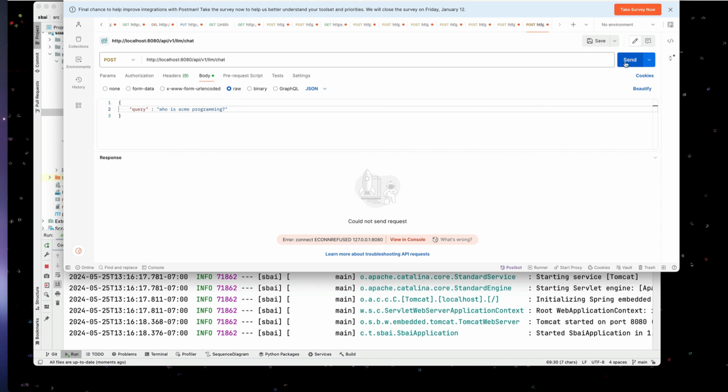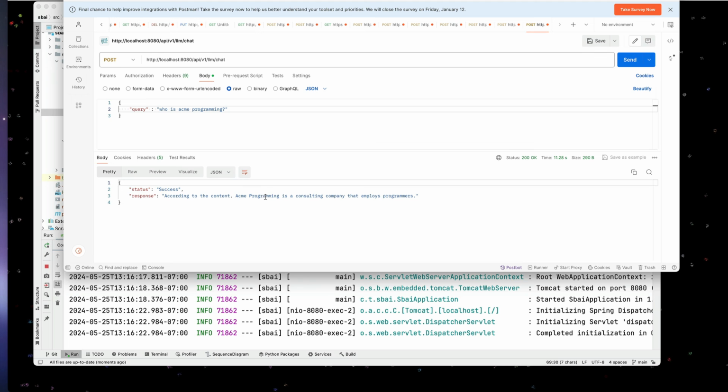Who is Acme Programming? According to the content, Acme Programming is a consulting company that employs programmers. Perfect, exactly what it is. Who is Tom? Tom is a programmer working for Acme Programming. Who are the programmers? According to the content, there are two programmers, Tom and Bob. Notice I did not ask who the programmers are in the world or at Acme. It made that assumption based on the content. Who gets paid more? Bob gets paid more than Tom.